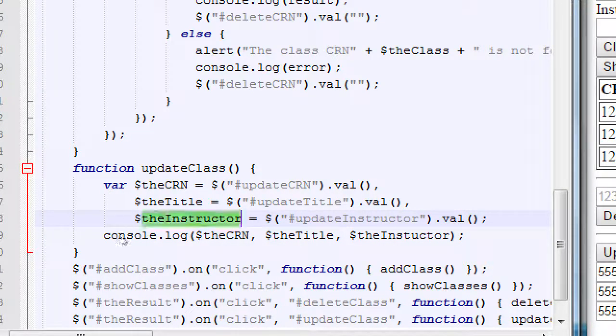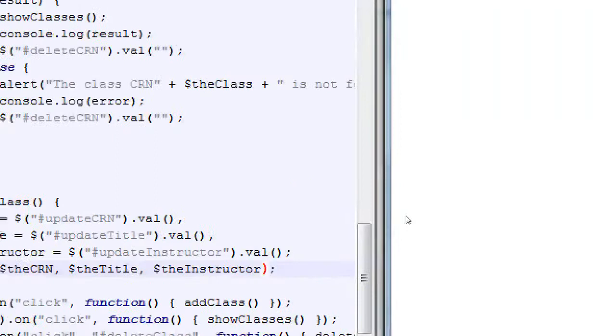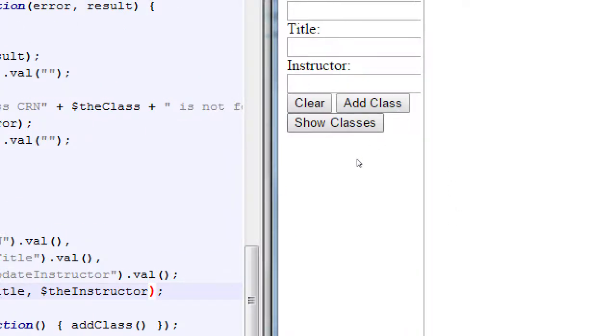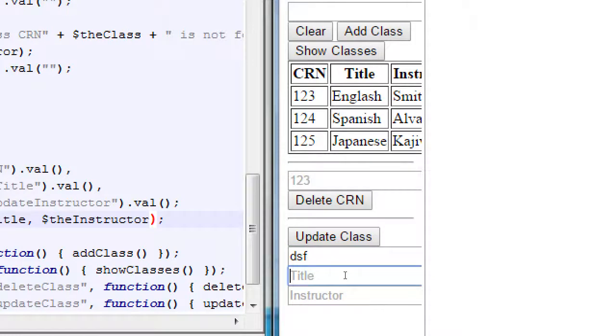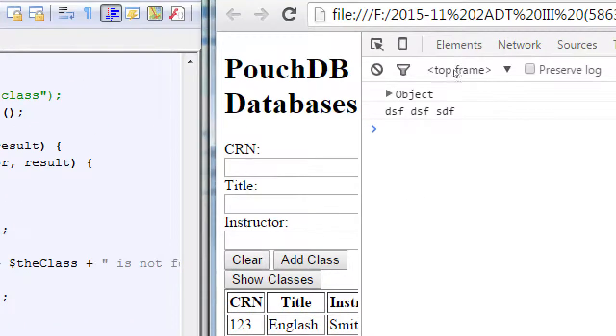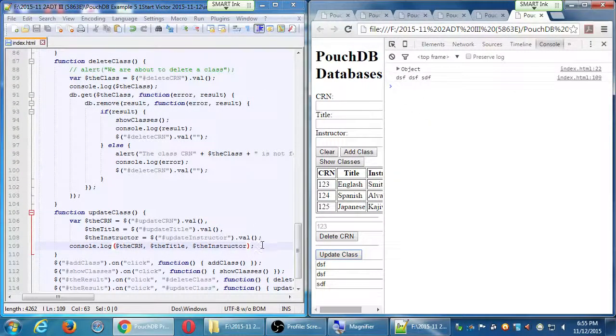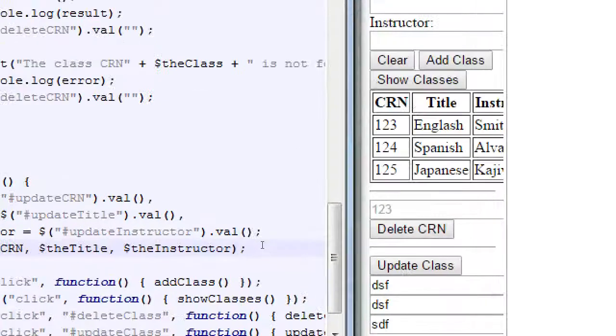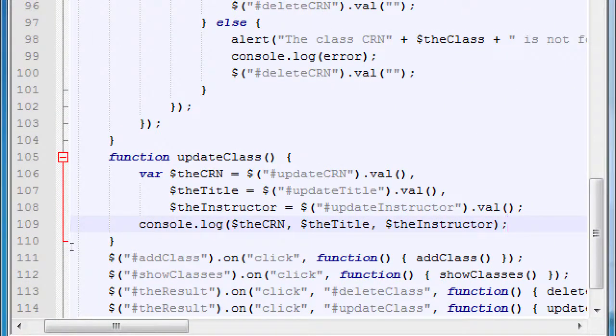But let's spell it correctly. The instructor. Show classes, add some stuff here. Update class. Three console outputs. So does that make sense? We've created three variables, and we've captured the values of three input boxes. And then we're displaying it in the console. We've done that before. It's a slight variation.